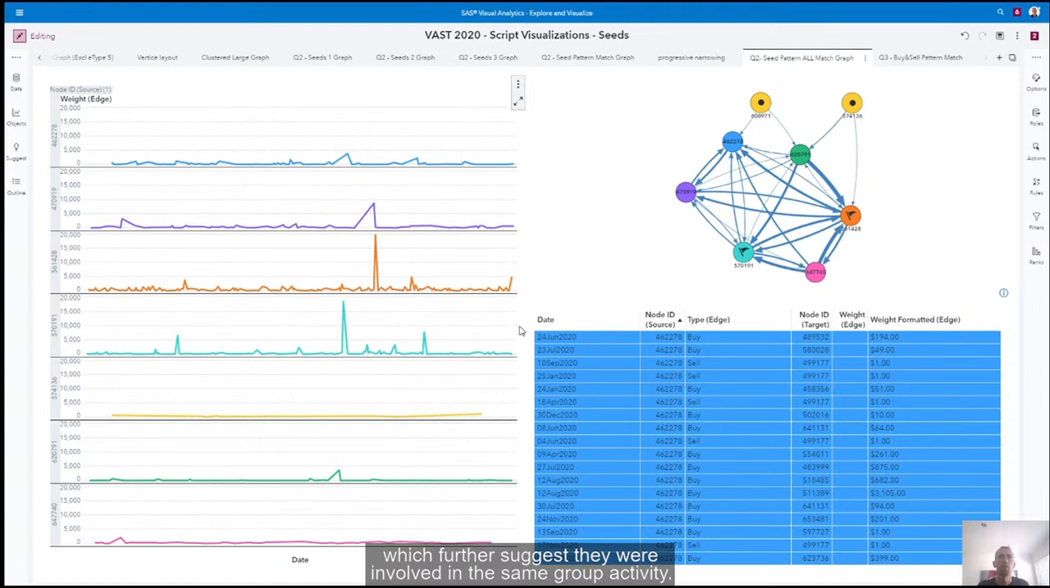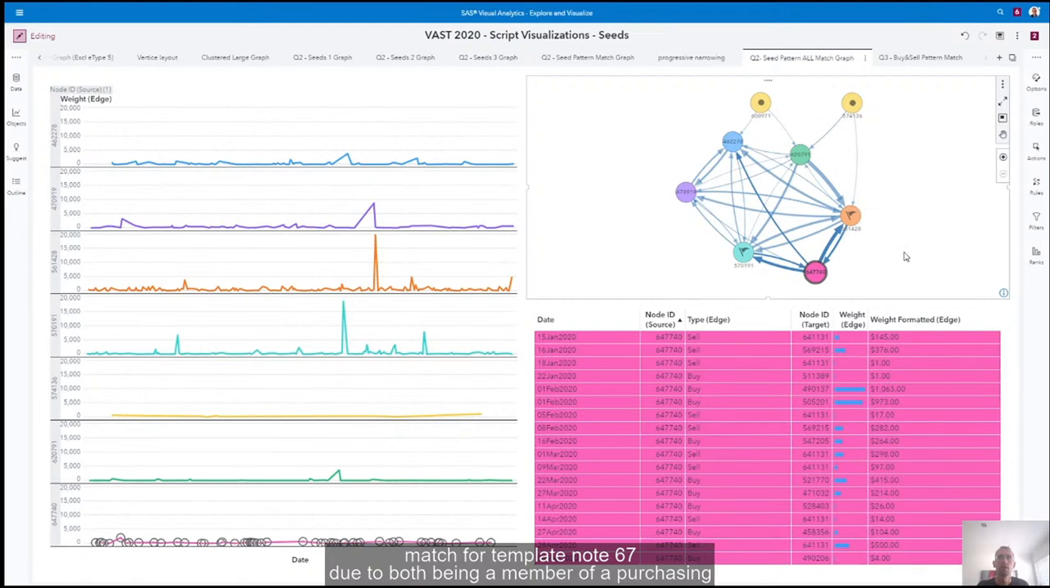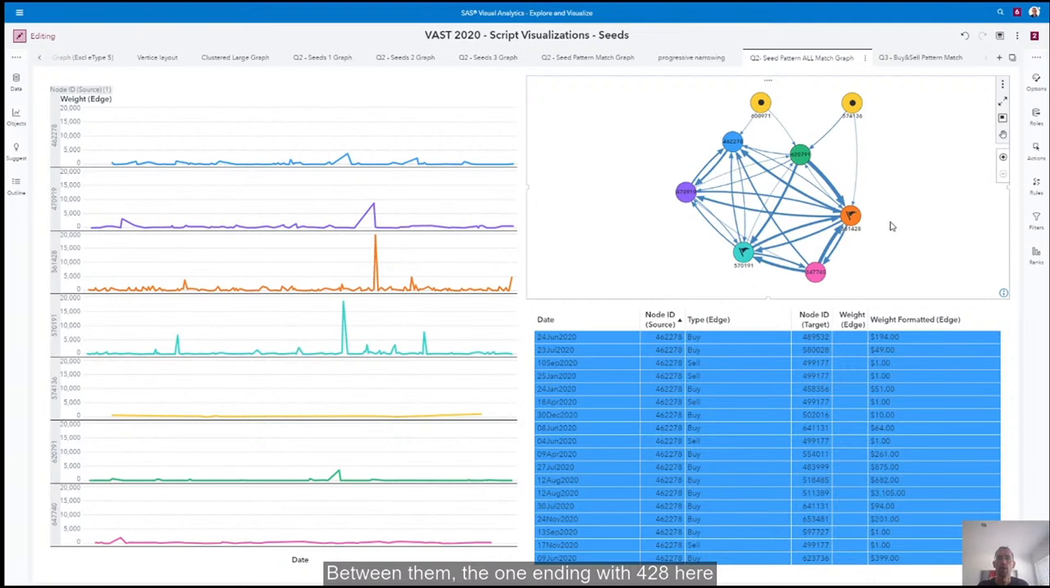In particular, 647740, here on the bottom, is a potential match for template node 67 due to both being a member of a purchasing pair that does not have any travel activity. Additionally, the two 570191 as well as 561 and 428 are potential matches for the template node 39 in the template, which is a member of the purchasing pair with travel activity. Between them, the one ending with 428 here is connected to one of the seed nodes, therefore potentially indicating a higher chance of involvement. I want to conclude this analysis by showing a visualization representing the entire graph.